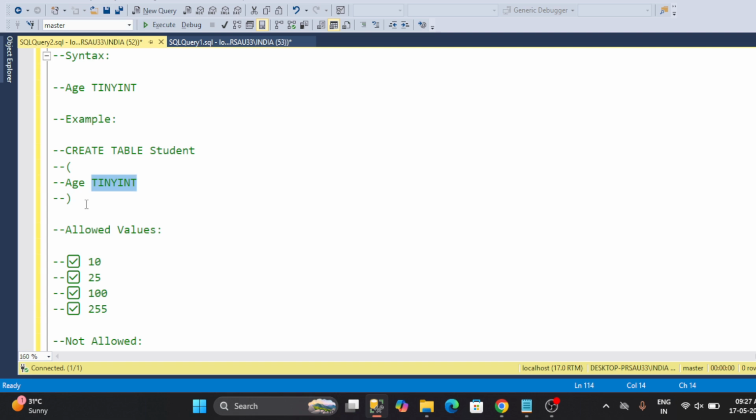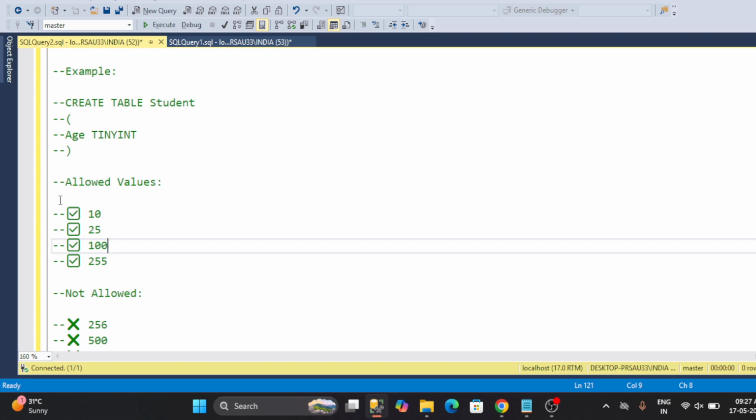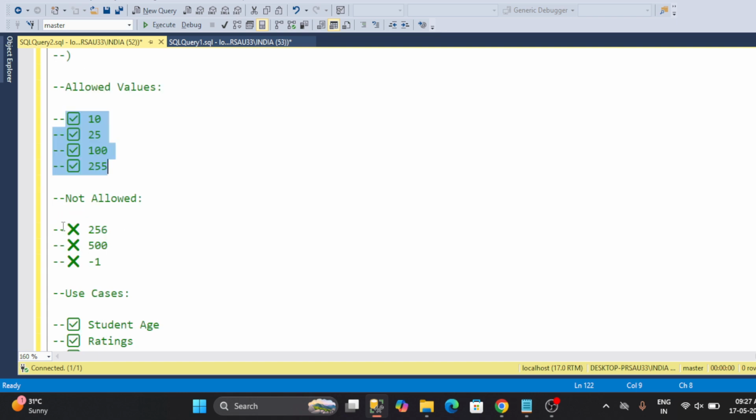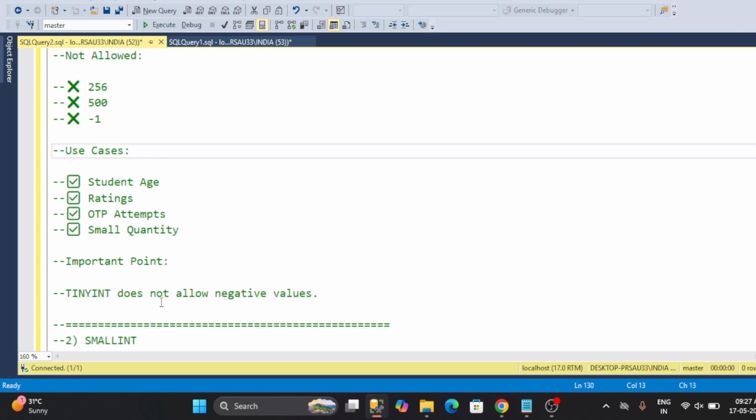Very important. Next is a very important interview point. Tiny integer cannot store negative values because its range starts from 0. Tiny integer stores the values 10, 25, 100, 255, but does not allow 256, 500 and minus 1. Okay, tiny integer does not allow negative values. This is the important point.